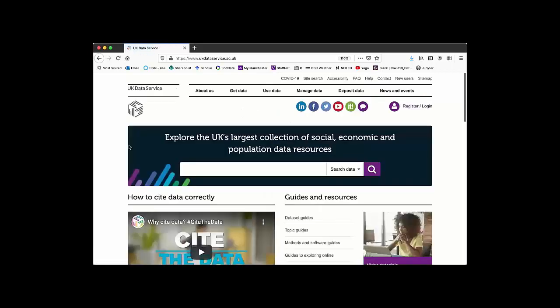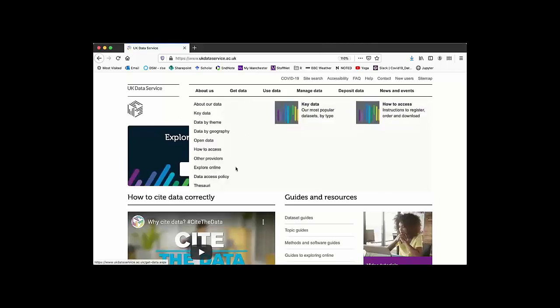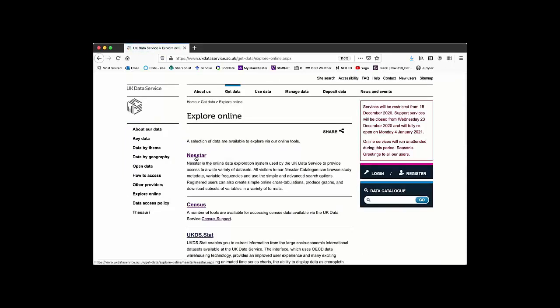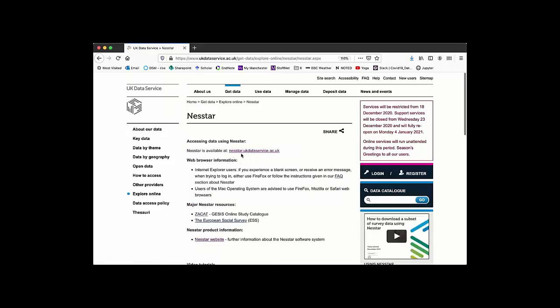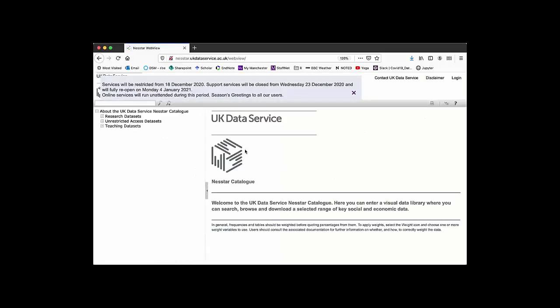If you knew exactly what you wanted, you'd maybe done your research, you'd looked into the census 2011 data, you knew you wanted to look into it. So you come to the UK Data Service website and you want to get data and you want to explore it online. So this is probably the quickest way to Nesstar. You can just go straight there, and this is the website address for Nesstar. So we can click on here. So that's how you can find Nesstar. There are many ways that will link you through to Nesstar, but I think that's probably the most direct and straightforward way.